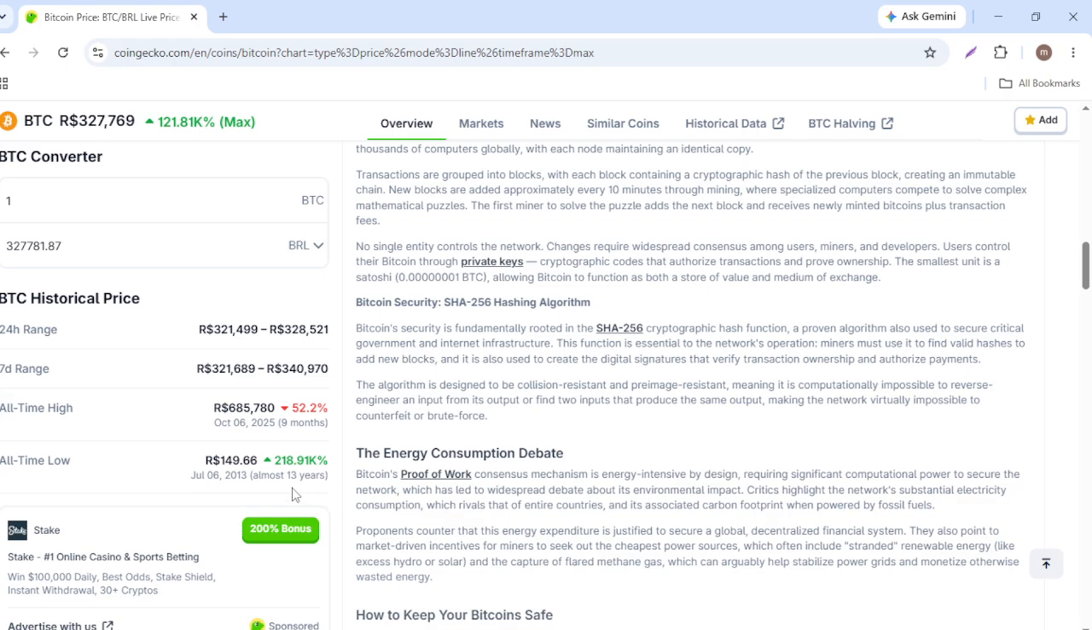Look at the all-time high row first. This tells you the highest price the coin has ever reached since it was listed. Next to it, you'll also see the percentage change from that all-time high, which helps you understand how far the current price is from its peak.